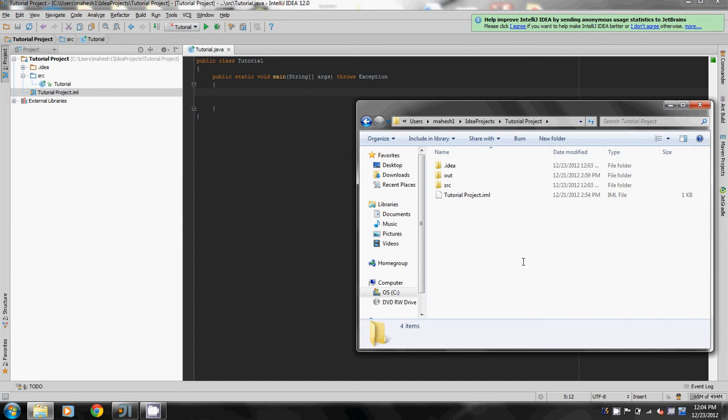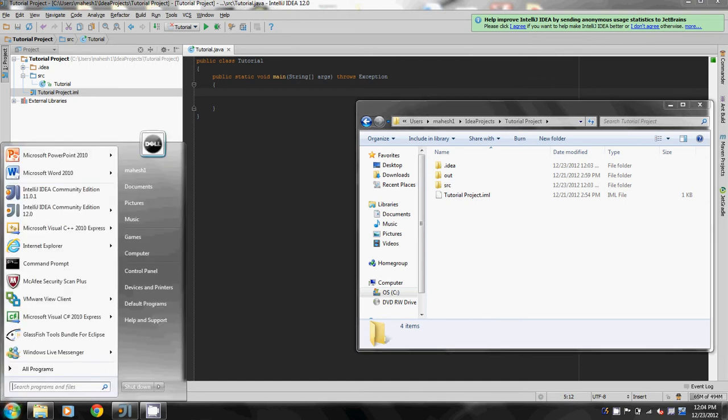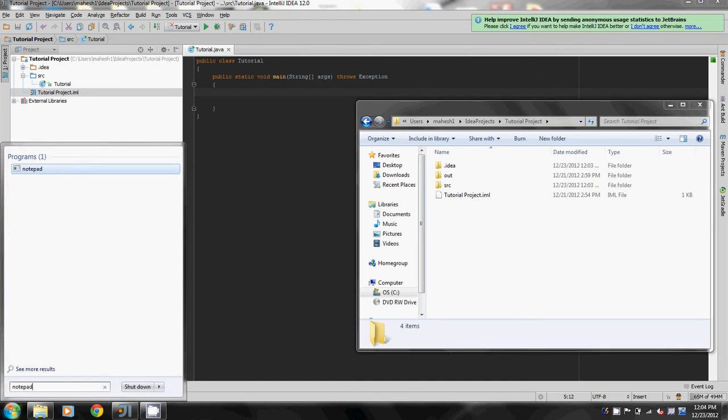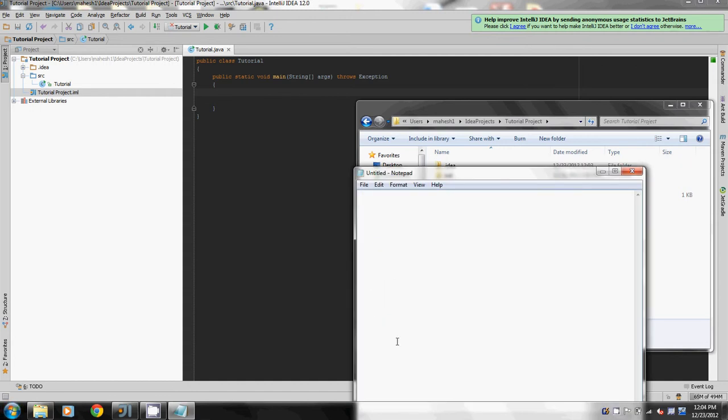Okay, so first we need to create a simple text file. So I'm going to open up Notepad. I'm going to say something like, hello everyone. That's about it. And if you want to make it more interesting, we're going to say, hello, how are you doing? There you go.